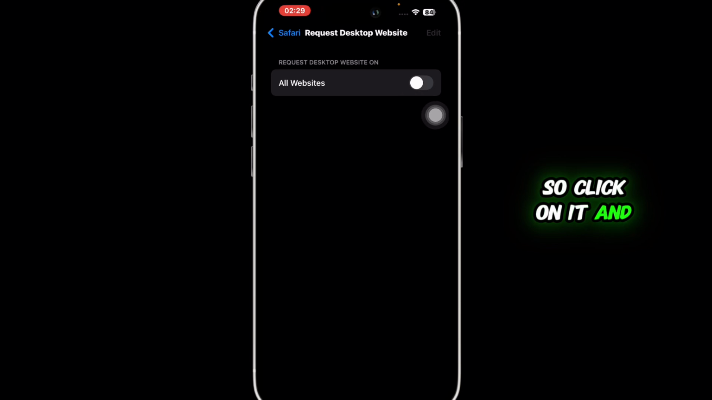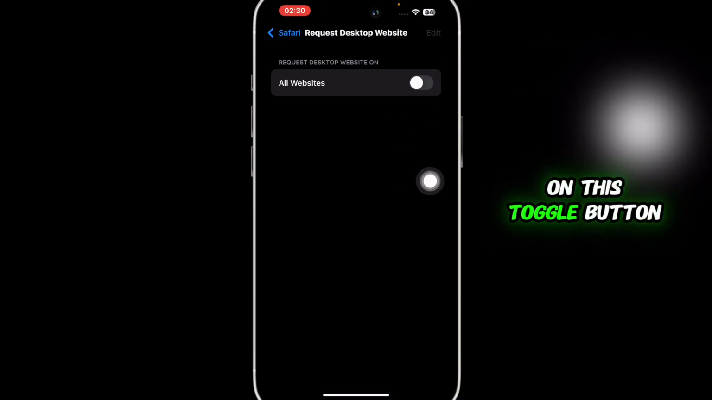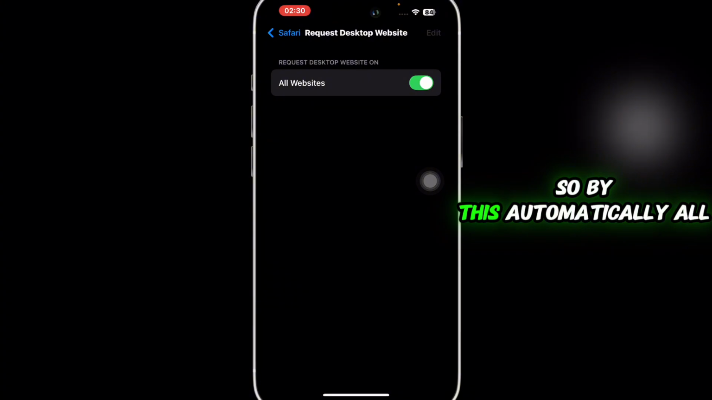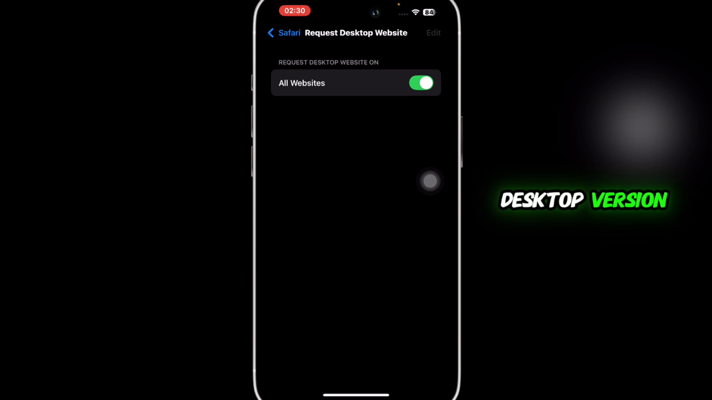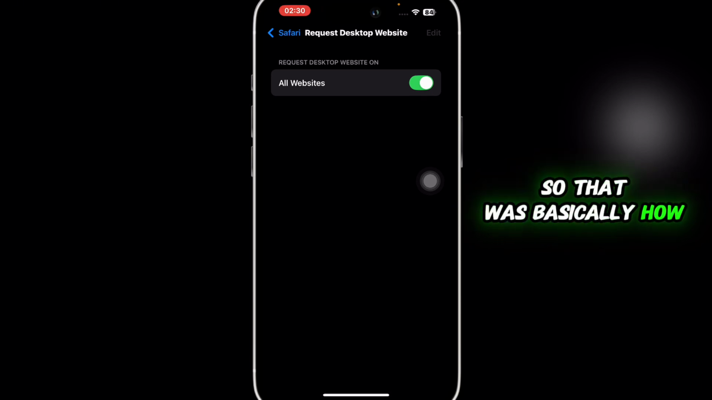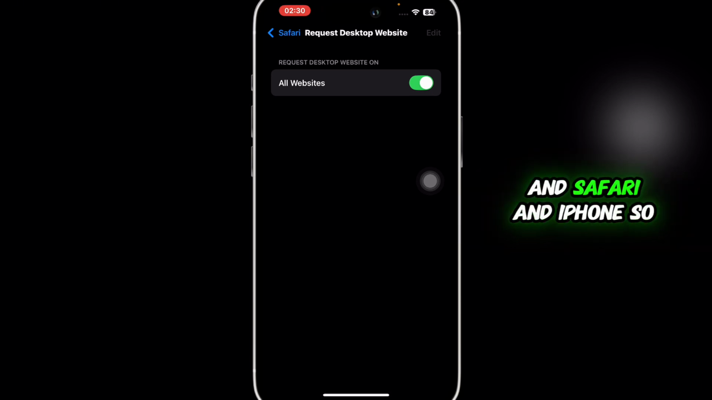So click on it, and then you're going to click on this toggle button and toggle all websites on. So by this, automatically all of the websites that you open on Safari will be switched to the desktop version. So that was basically how you can enable desktop mode in Safari on iPhone.